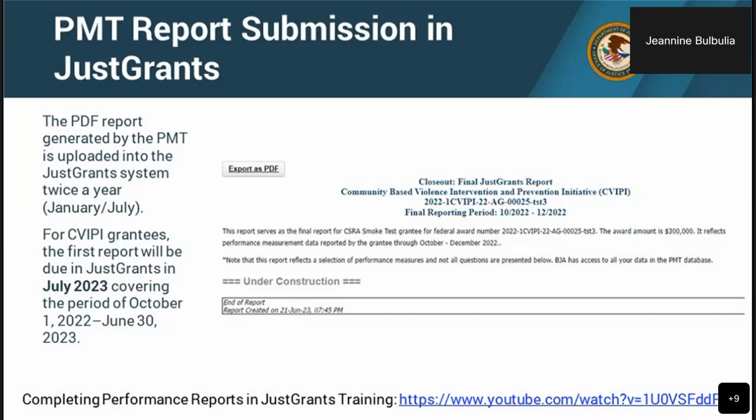Since JustGrants is a completely separate system and managed by a different team, we encourage you to reach out to the JustGrants support team for any issues or questions related to the JustGrants system. A phone number and email are listed here on this slide.